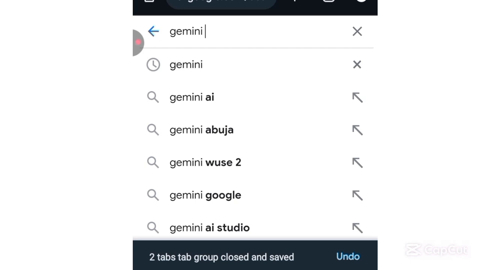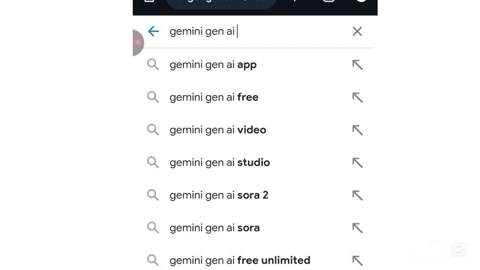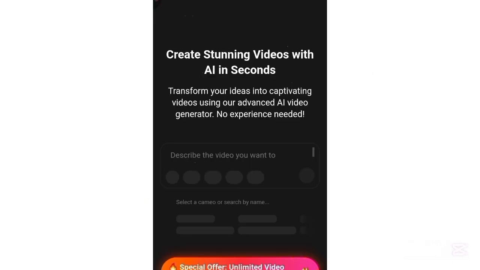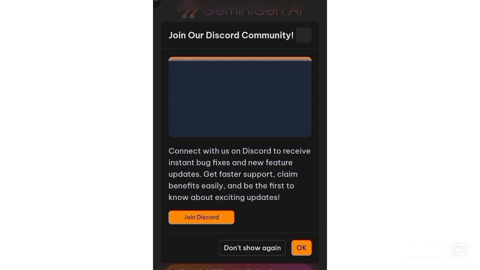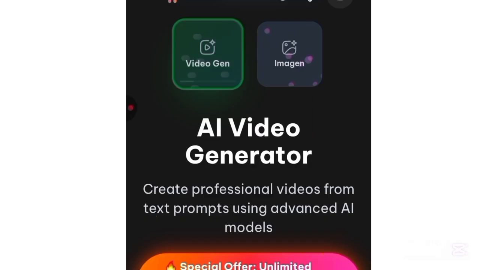Head over to your browser and type Gemini Gen AI. Pay attention. The first website here is what you need, so click on it. Once the website opens, you get a notification like this. Select any of these options here and it brings you here.